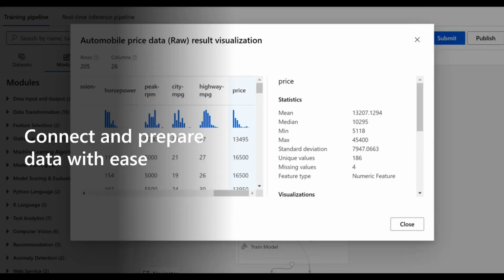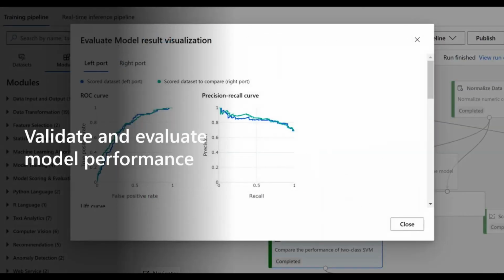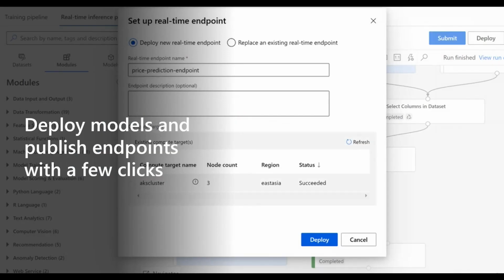So with the Azure Machine Learning Designer, I can easily connect and prepare data with all these built-in modules. I can build and train models without writing any single line of code. I can validate and evaluate model performance with all this visualization. And I can deploy models and publish endpoints with just a few clicks.